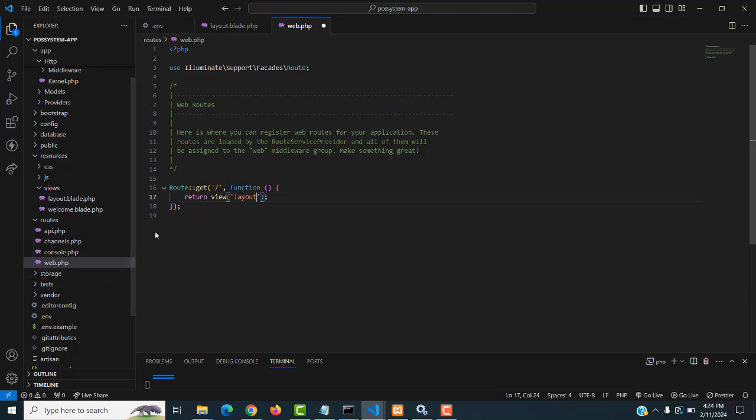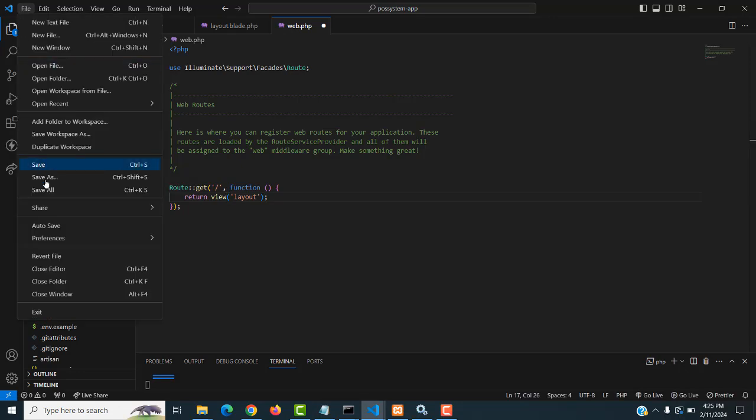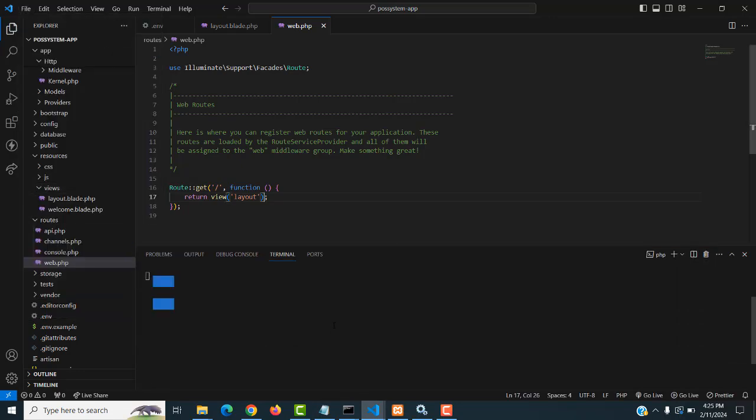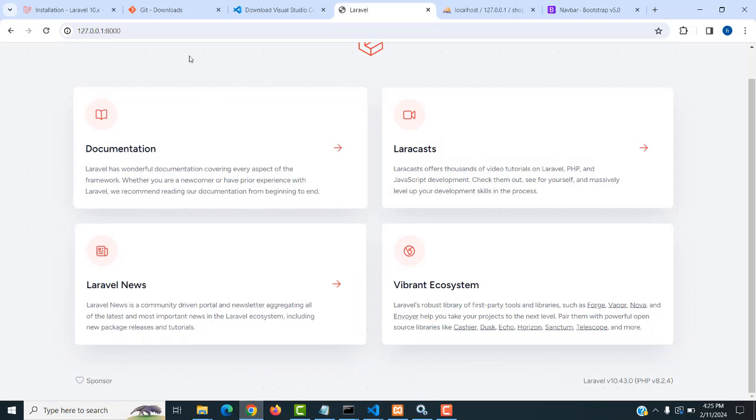Okay. So when the page is running, this is the route section, routes, web.php. Here we have to call this layout. Okay, we don't need to type the blade.php, only layout. Now file and save, right? So already our application is running, so we don't need to stop. So we have to refresh it. It's not refreshing automatically. So here POS system, here all the links should be there. Here the POS, sales, all the links should be there.